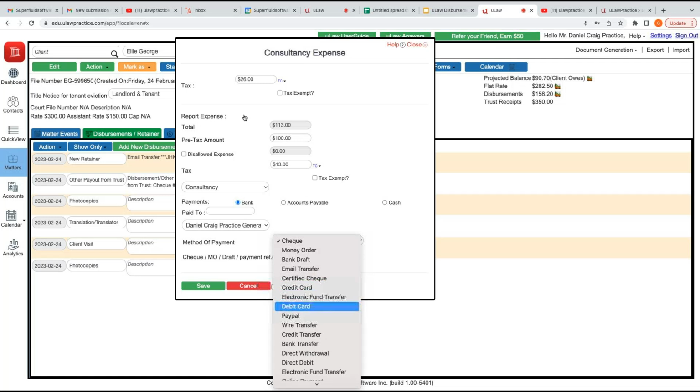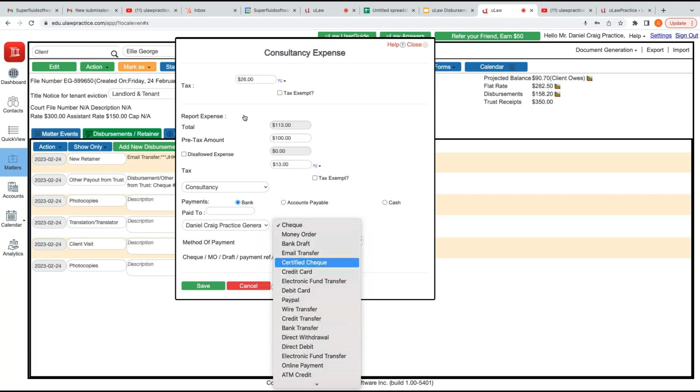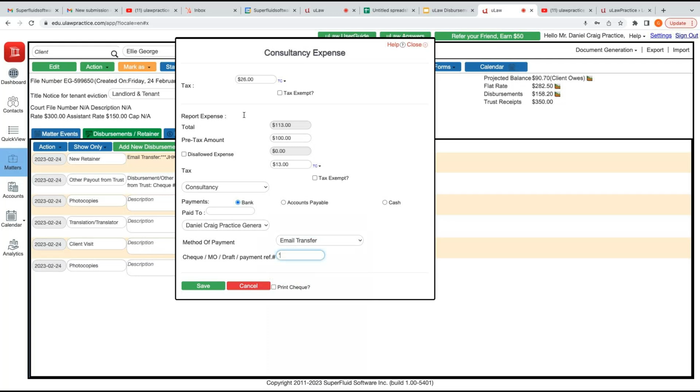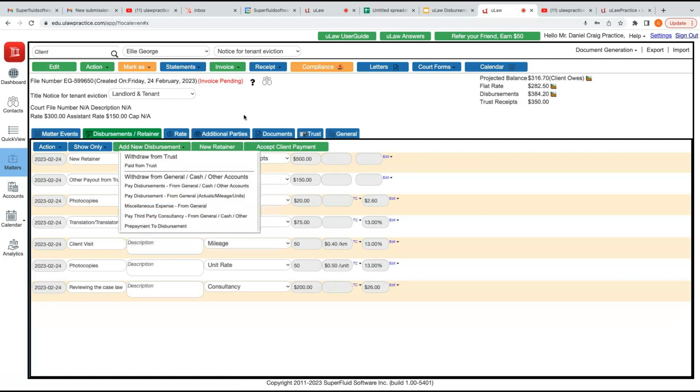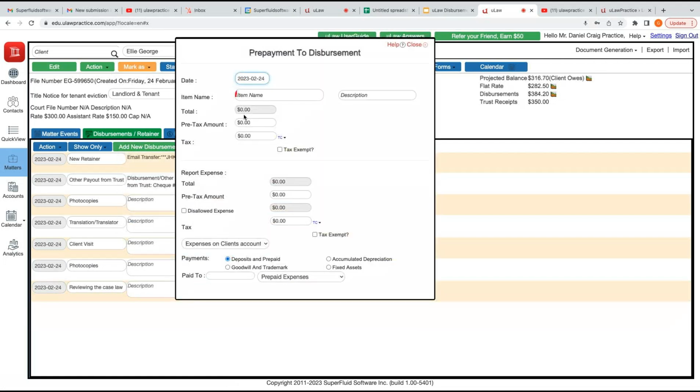And how did you pay for it? Maybe you did an email transfer. So you enter the email transfer, enter the reference number, and save it. Now the client owes you has increased. Prepayment to disbursement is something that is not used as often, but it is used when you have a deposit account and you're expending from that deposit account.